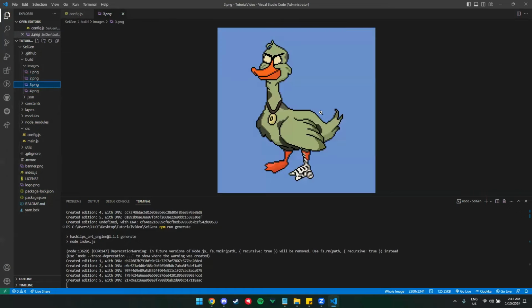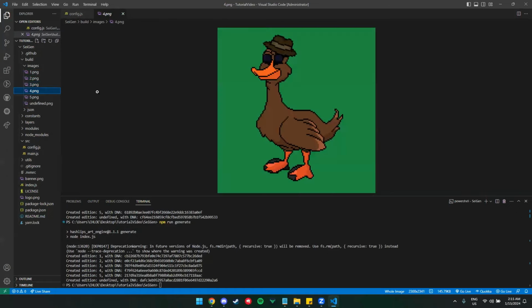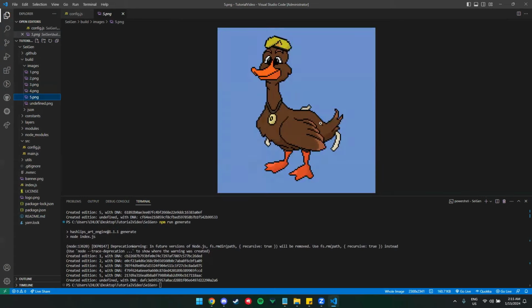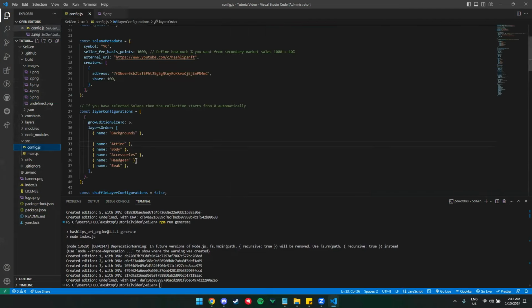See, you cannot see the attire layers anymore, because it's covered by the body layers. So I'll put it back. And generate it again.